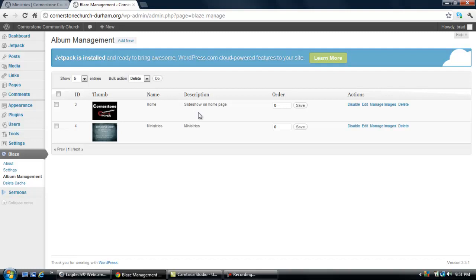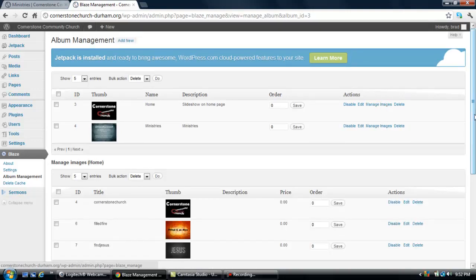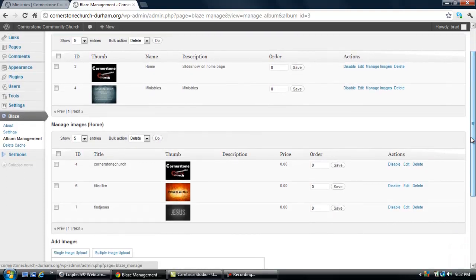If we'd like to see the images that lie within an album, simply go to Manage Images over here, click on it, and it will show you the images that lie within an album. This album in particular, the slideshow on the home page, which I call just the home album because I need it for that one slideshow that's going to be on the home page. It's easier for me to organize these images into an album and then use that short code to put the album on the home page.